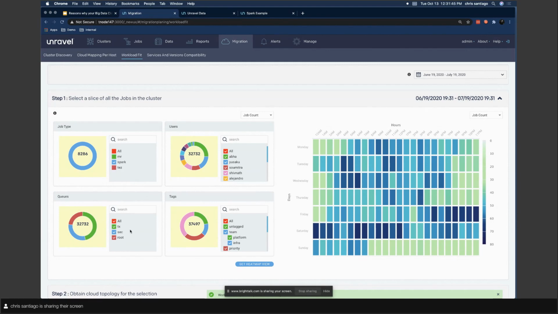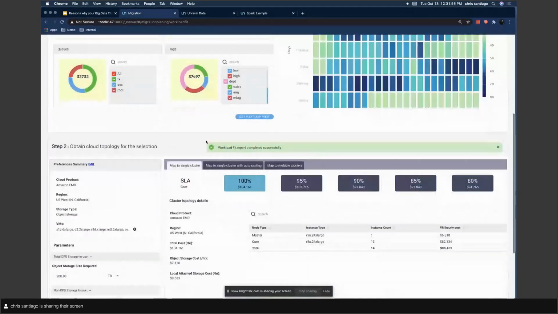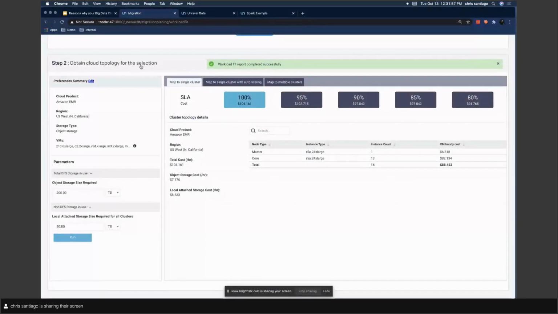Maybe I want to split this by department, or by priority, or however you want to split it. You can go ahead and select here, and then you make your selection up here in step 1. Once you make that selection, you scroll over here to step 2. This is where we start providing insights, like, here are some recommendations and the actual cost if you were to take my Spark workloads in this particular environment.